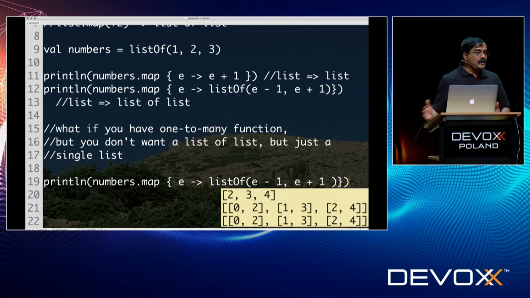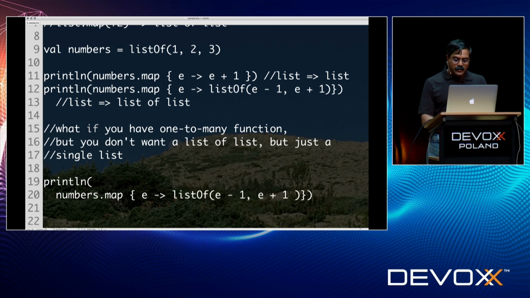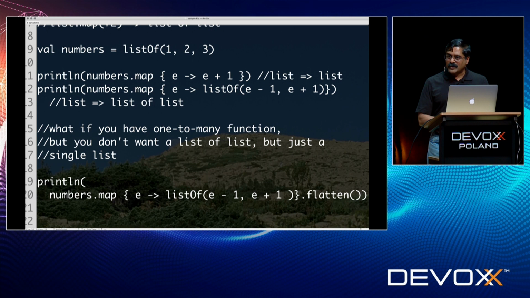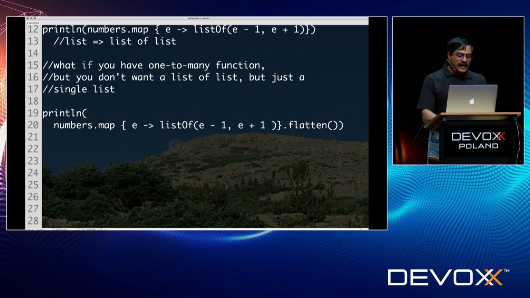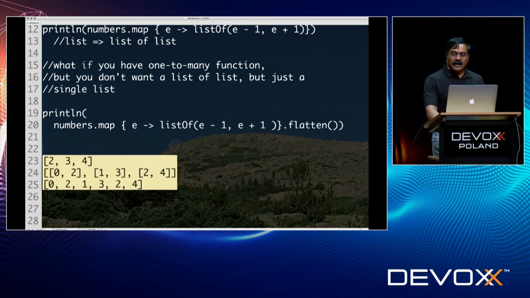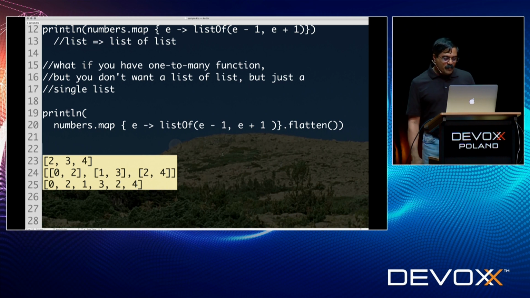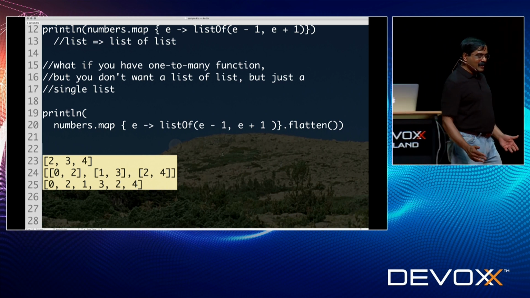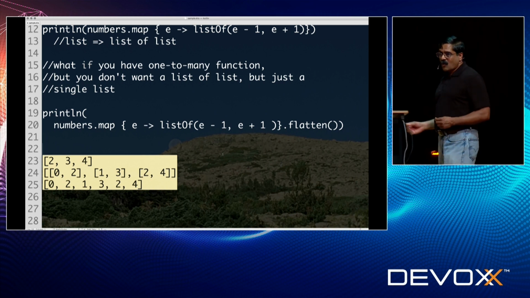But I don't want a list of lists. So what am I going to do? I'm going to take this value and do a flatten on that. I'm just going to flatten it. So by flattening it, what am I going to get right now? When I run this code, you can see that I got a flattened list. So I don't have a list of lists, I just have a list. That's great, isn't it?